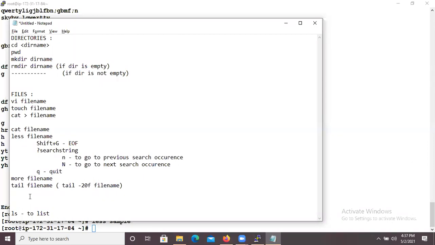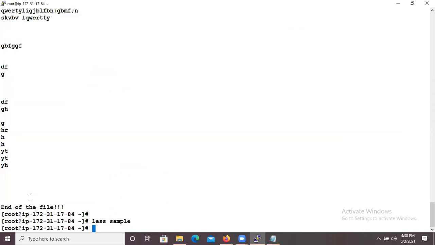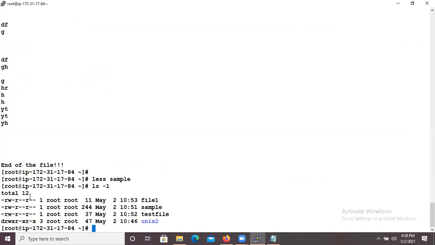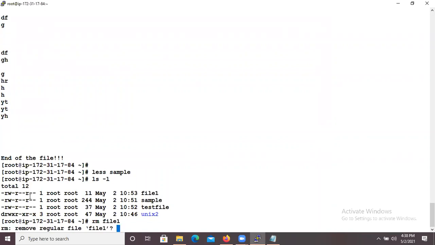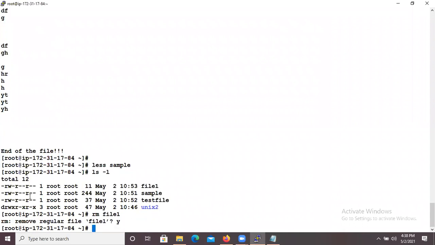Okay. So next we'll go with copy, move, deleting a file, and then we'll go with the VI editor part. First we'll see how to delete a file. We saw how to delete a directory. We'll see how to delete a file: rm space file name. It is just asking for confirmation. I give Y. It removed.